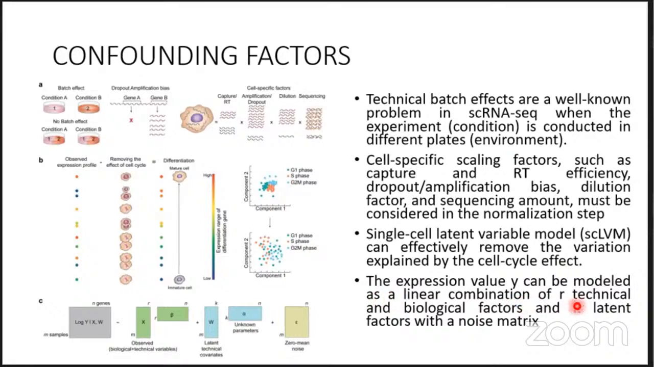This is the model which can be used to remove the cell cycle effect. Now the expression value Y can be modeled as a linear combination of R, the technical and biological factors, and K latent factors with a noisy matrix. If we get too much noise, then we have to factor it with the technical and biological replicates. So in our data, we should always have the technical and biological replicates.